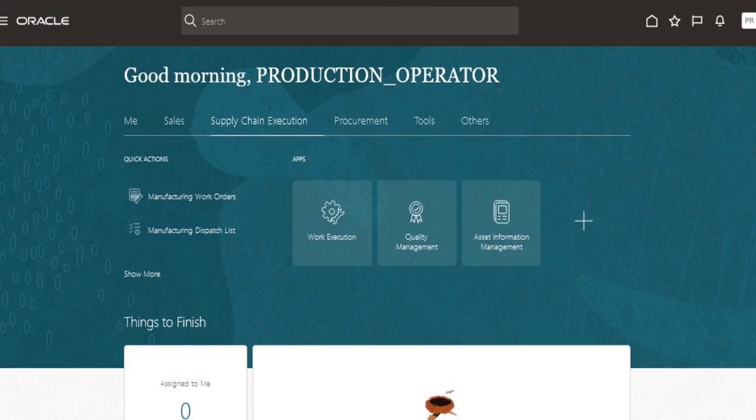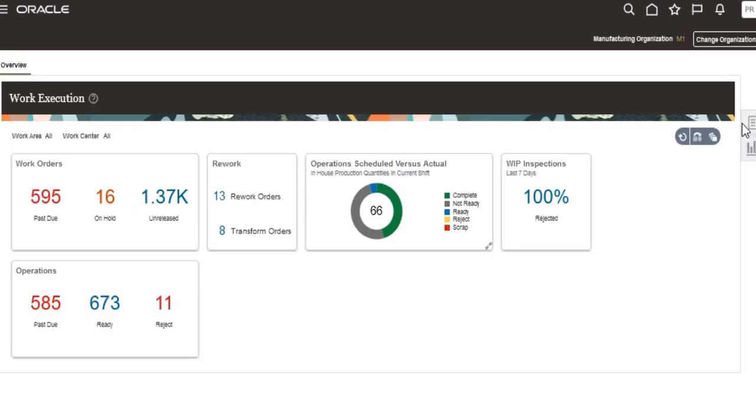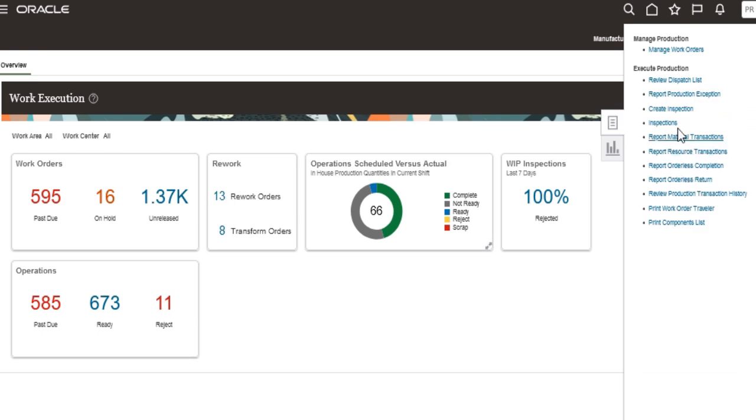In this demo, we will see how to report multiple outputs manually for a discrete manufacturing work order operation. Log into the application as a production operator and navigate to the work execution overview page. Navigate to the dispatch list and query for the required work order.